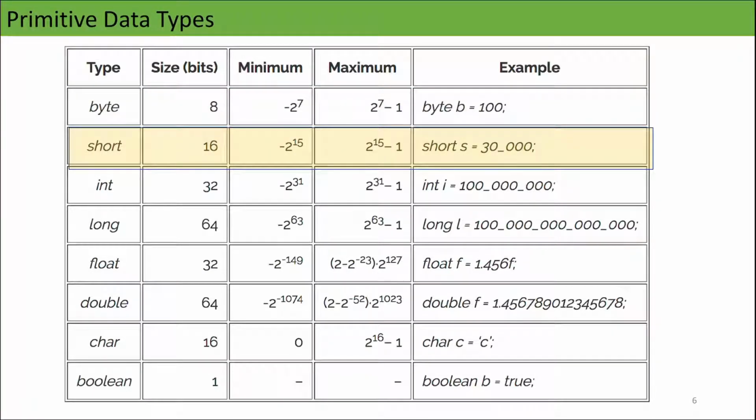The short can store 16 bits, and it can take larger data than a byte. As you can see, 16 is double 8. So you can store 2 bytes. One short can store 2 bytes and can store more data.